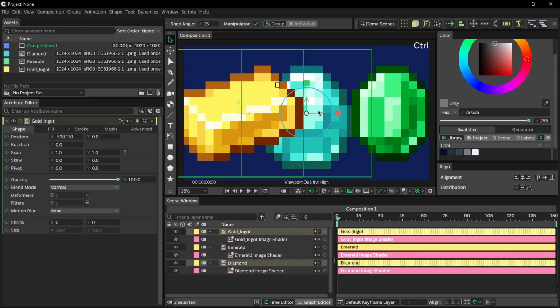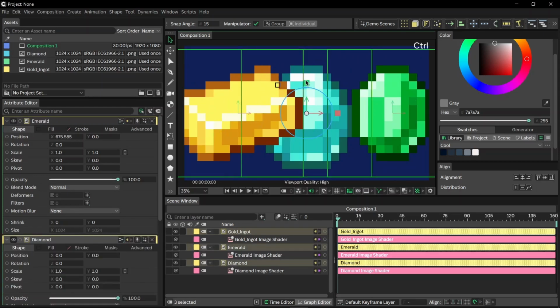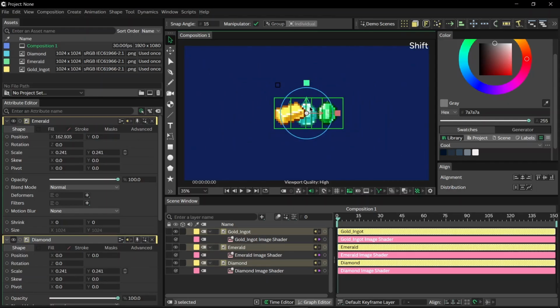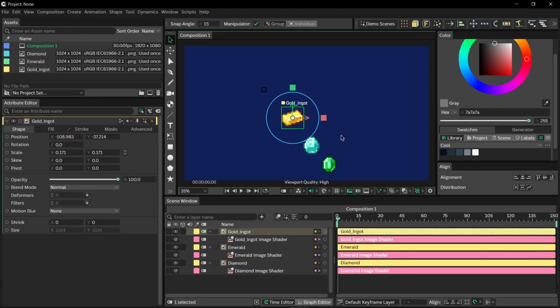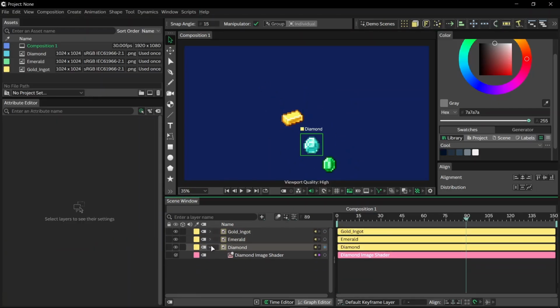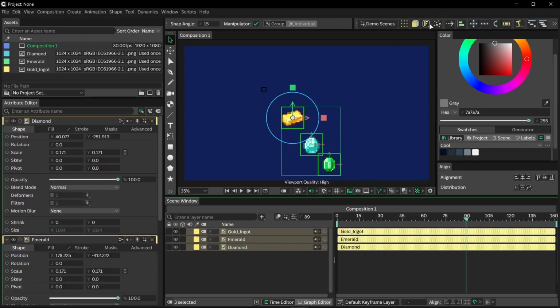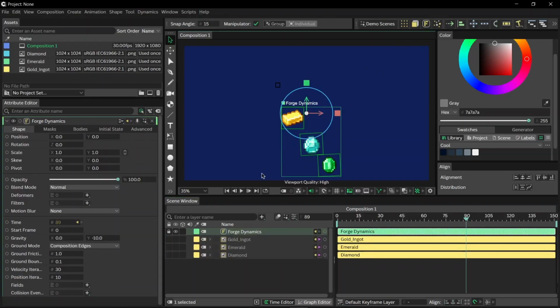Ctrl-click to select multiple layers and scale them down with either this green or the rectangle. Hold Shift so the aspect ratio is locked. If I now add Force Dynamics, which is Cavalry's physics engine, to the scene with this button up here, the items won't collide correctly, as you can see.